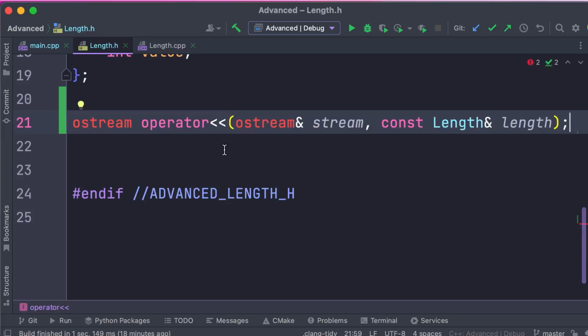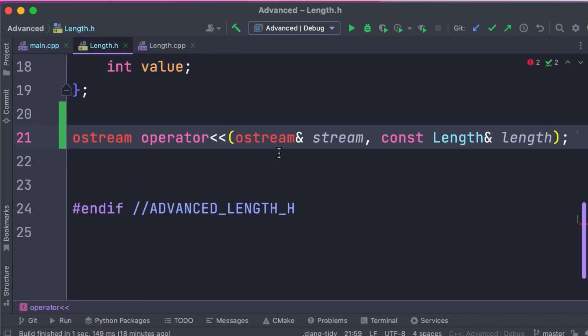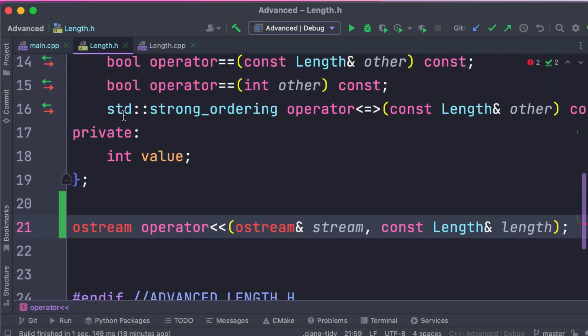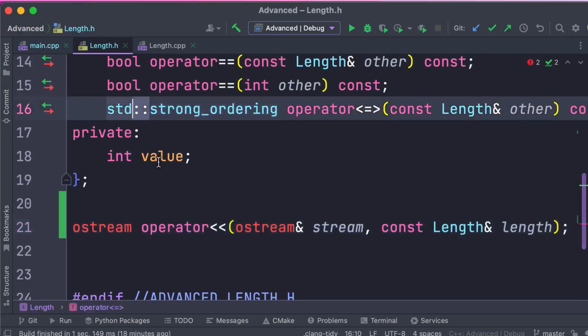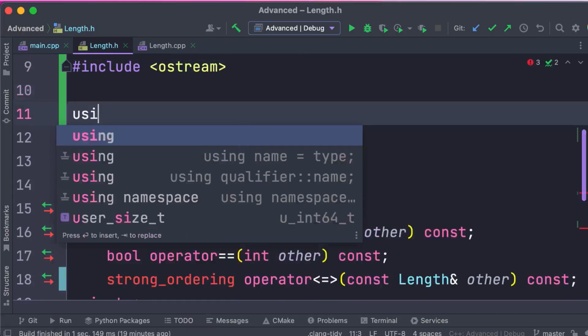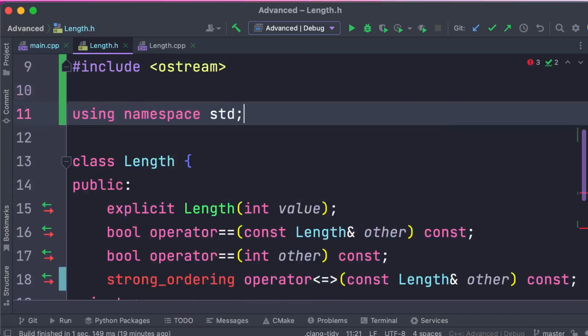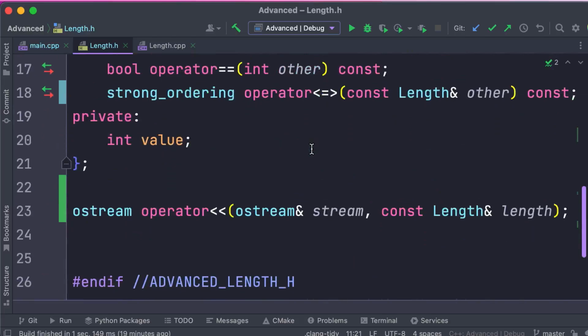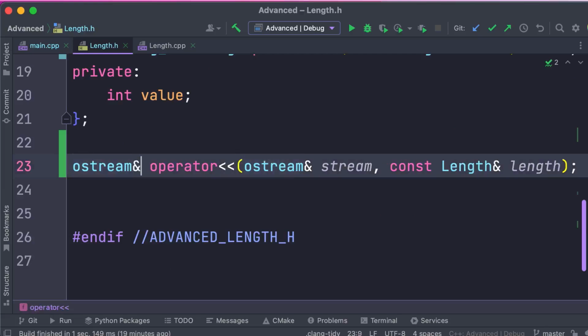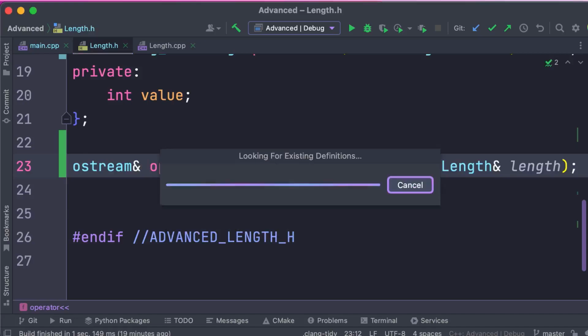Now we have a compilation error because we haven't prefixed these with std. And this is where I want to remove this prefix from here. I don't want to add this prefix all over the place. So instead, I'm going to use the std namespace. Good. Now the errors are gone. So this is our function declaration. And by the way, the return type should also be a reference. Now let's generate the definition.